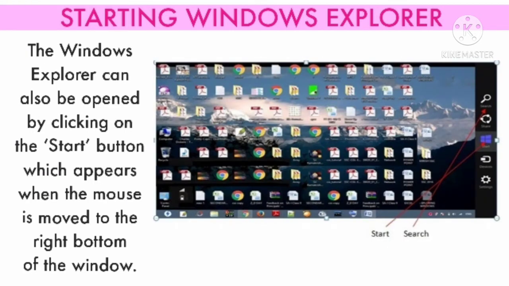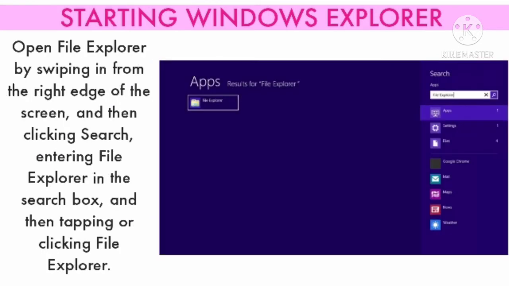Windows Explorer can also be opened by clicking on the Start button, which appears when the mouse is moved to the right bottom of the window. Open File Explorer by swiping in from the right edge of the screen and then clicking Search, entering File Explorer in the search box and then tapping or clicking File Explorer.